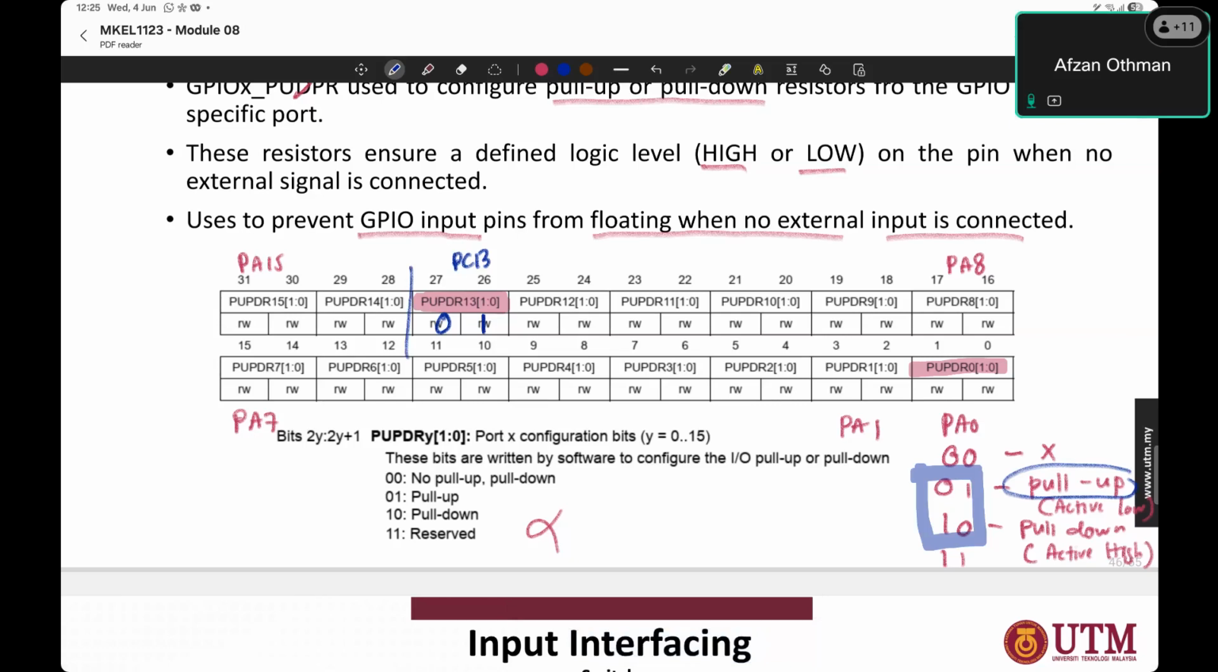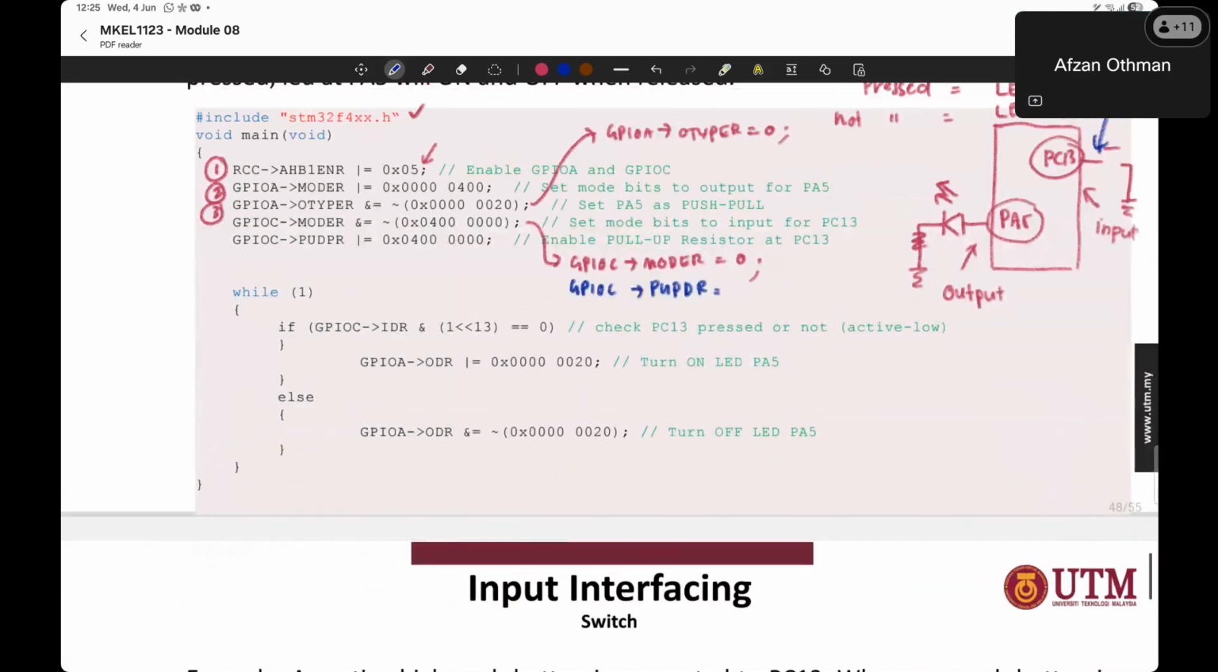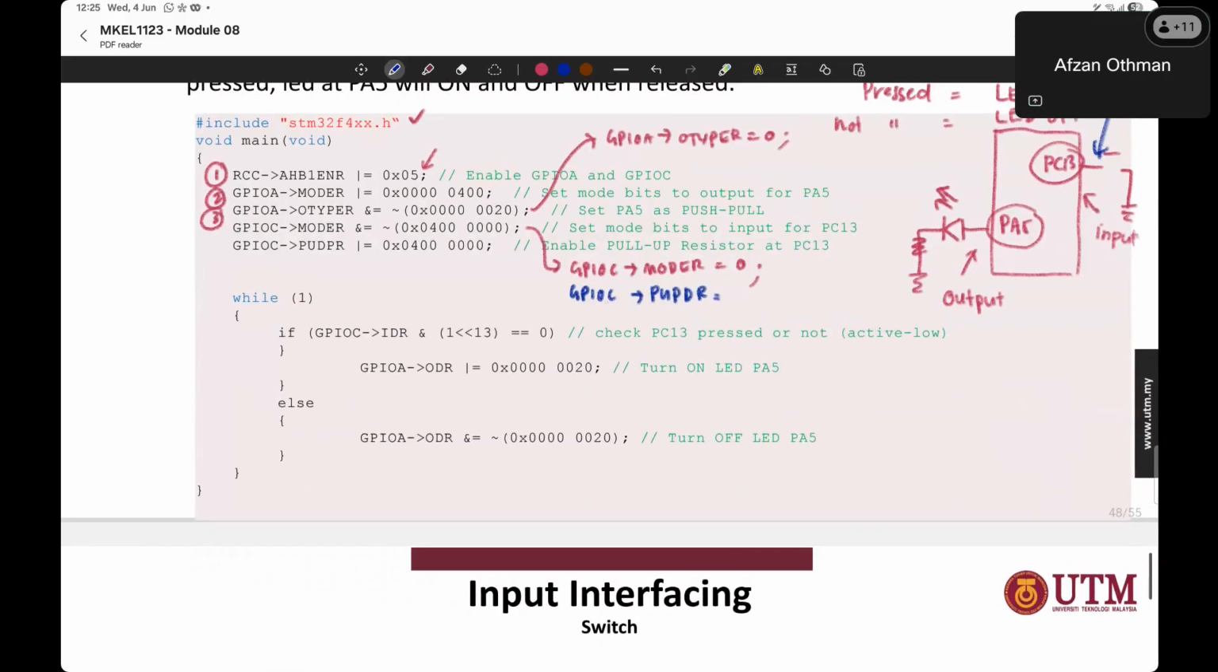Based on this information, the value that you need to give to the PUPDR will be 0x04000000. That will be the value. GPIOC PUPDR equal to 0x04000000.